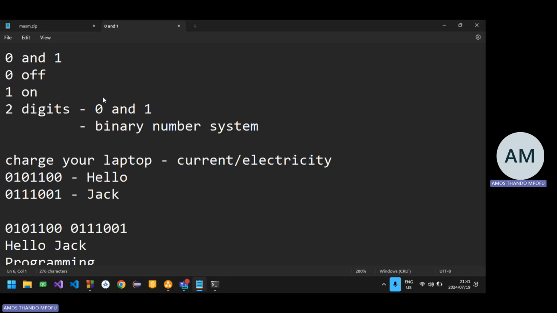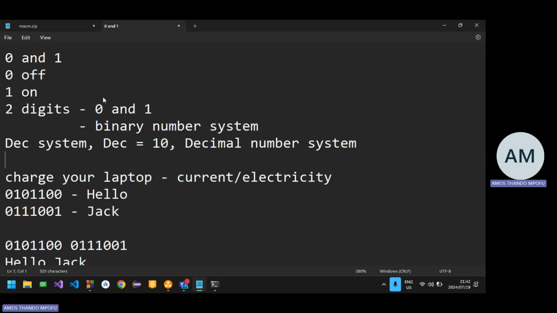We have the numbers that we have been using, the decimal system. Dec literally means 10. By 10, what do I mean? I mean 10 values, the number of values that you use to represent any number. Any number. We actually use 10 values.